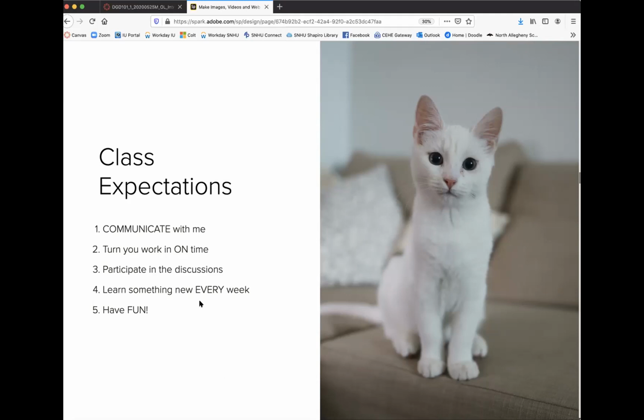Number two, turn your work in on time. Obviously that's a no-brainer. We can always resubmit if it's not what is needed. Again, I want to see that you're working and that you're participating.